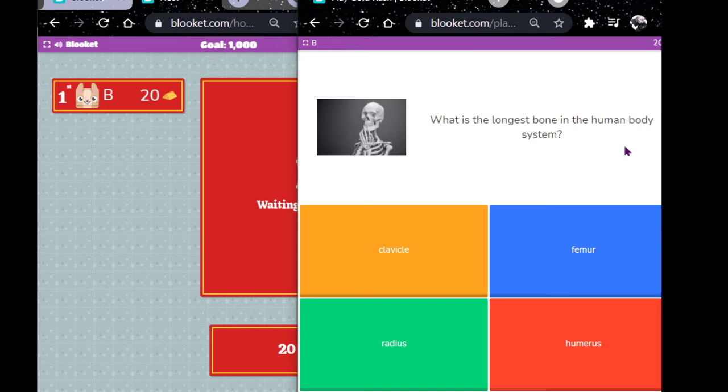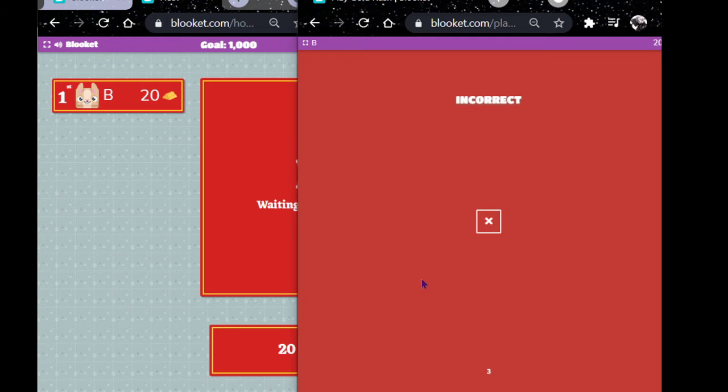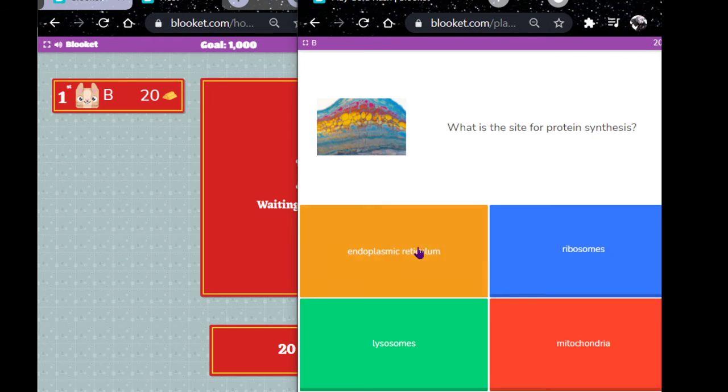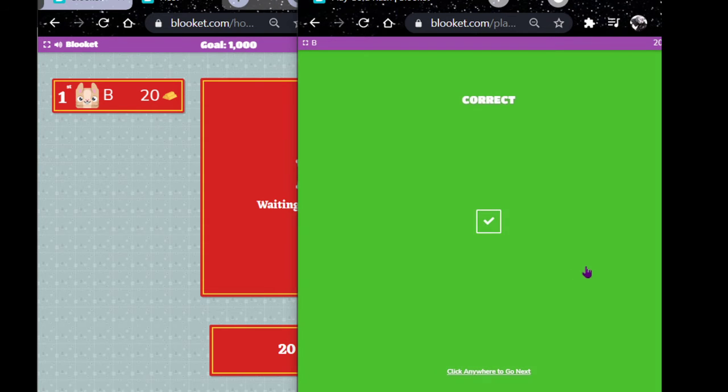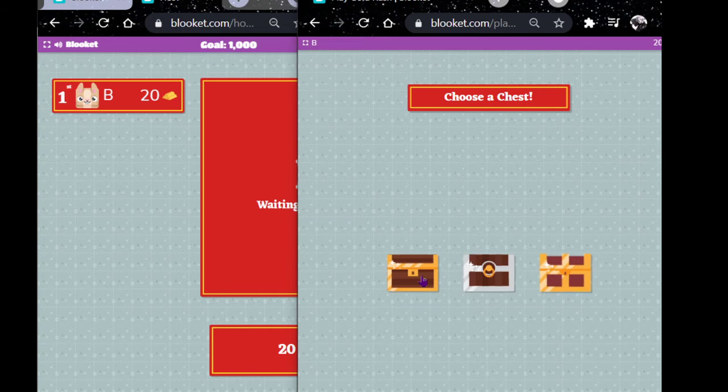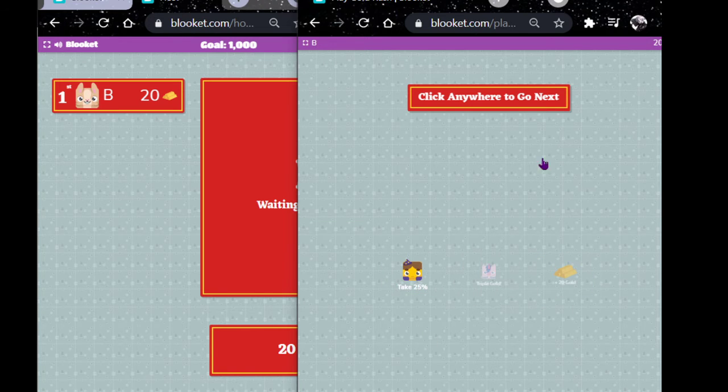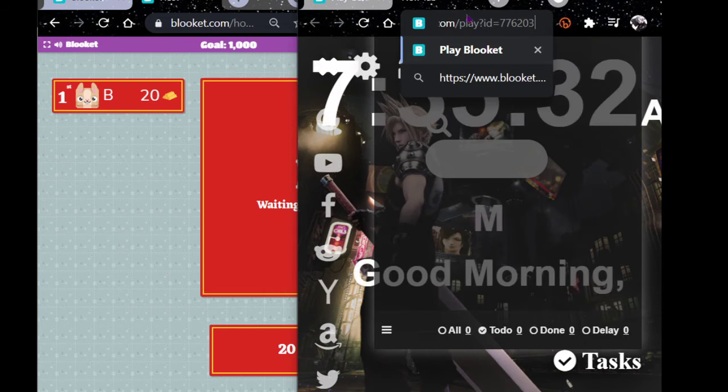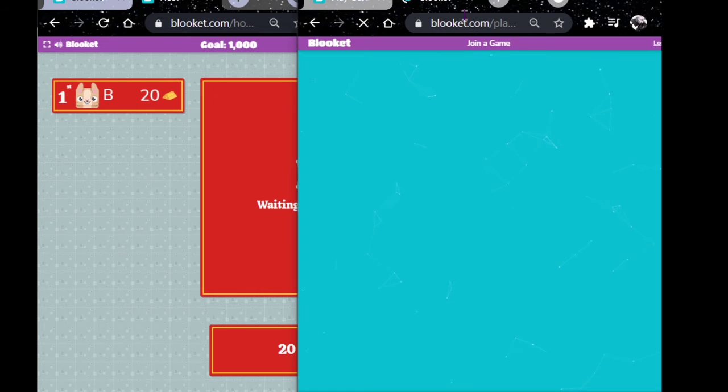What is the longest bone in the human body? I know the answer is femur, but I will choose clavicle, so it gives you a red screen. The correct answer is femur, so you don't get the treasure chest. What is the site of protein synthesis? I know it's ribosomes, and select your chest. I think this one takes 25%. But I have to open another player so I can take 25% from that player.